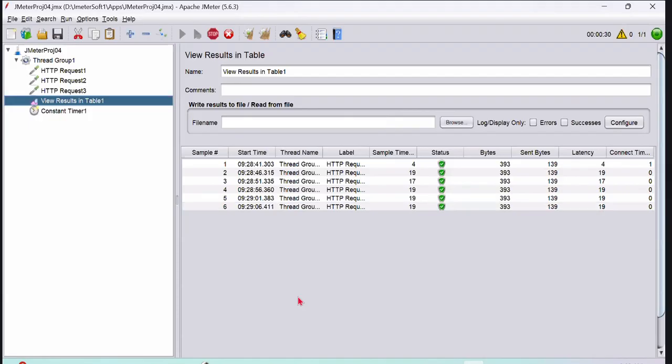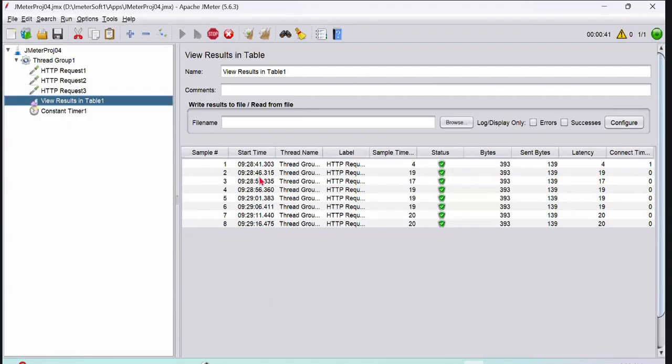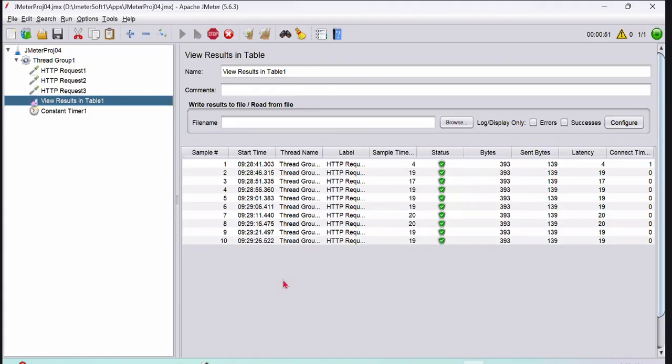Let's see the thing. Let's look at the things, guys. See, there's a 5 seconds gap: 41, 46, 51, 56, 01. Having a 5 seconds gap, are continuous requests coming or not? Okay, that's good. That's fine.